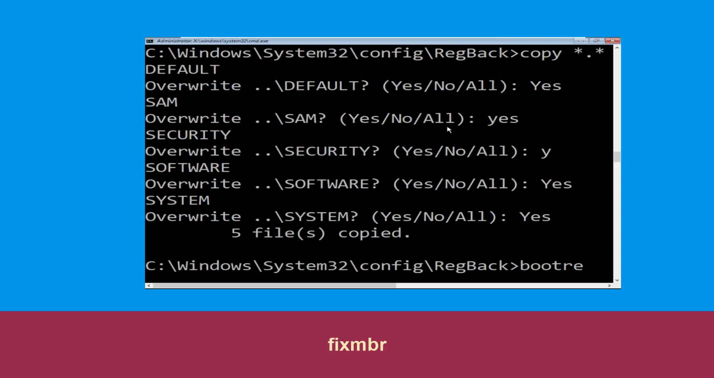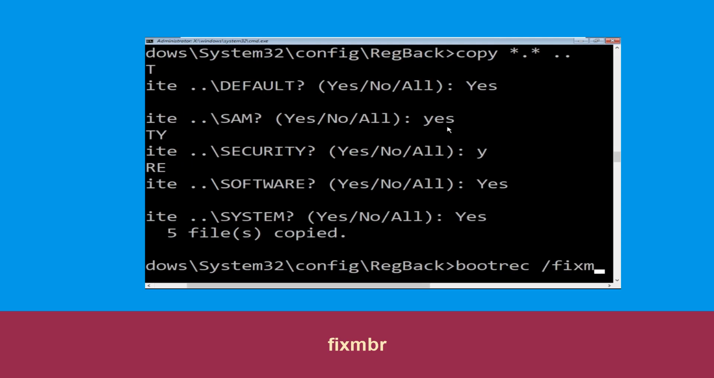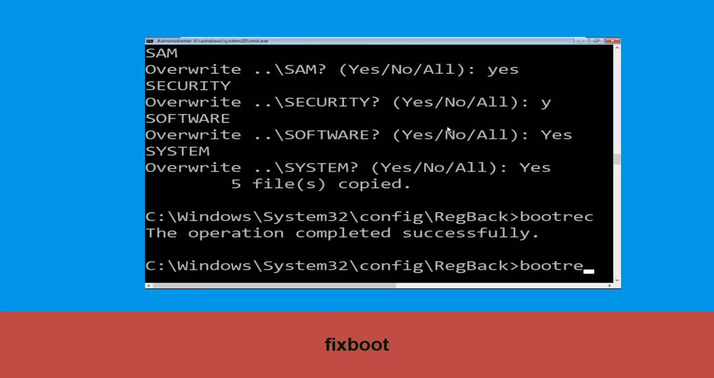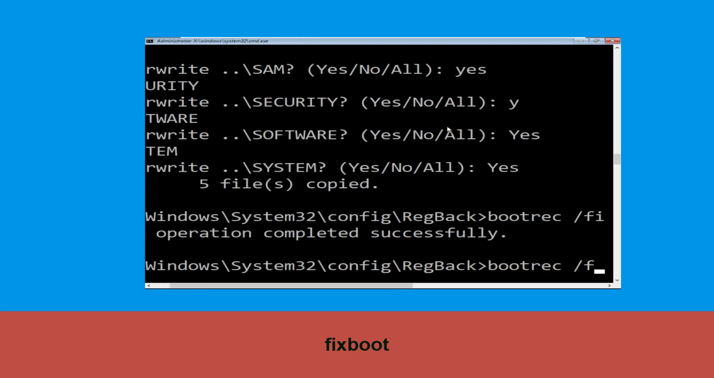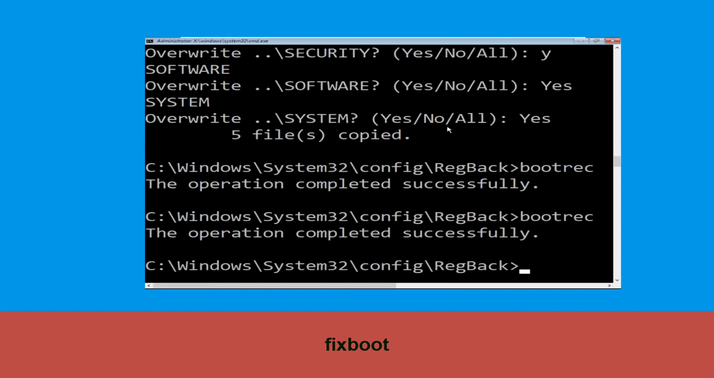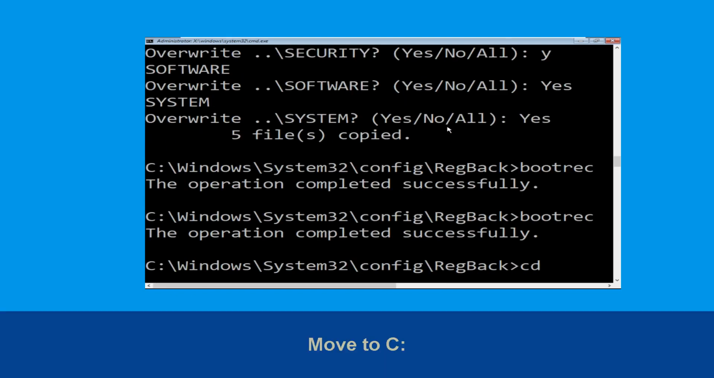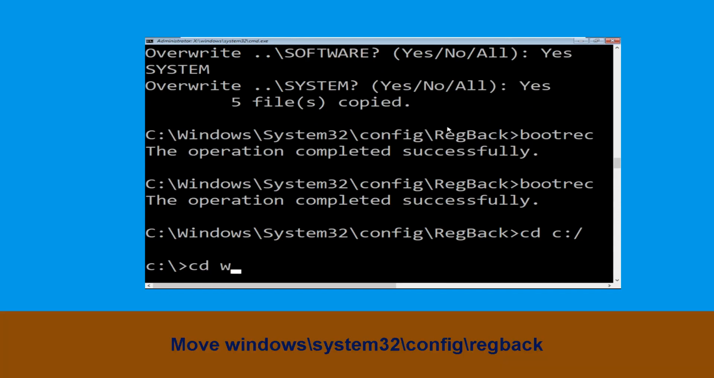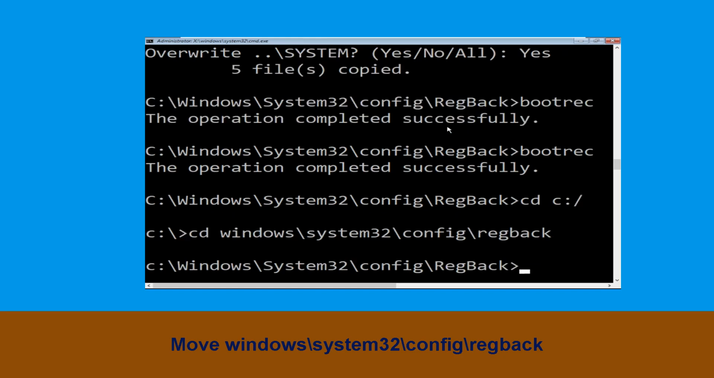Now type bootrec space /fixmbr and simply hit enter. Type bootrec space /fixboot and hit enter. Now type cd space c: and simply hit enter. Now execute this command. Type cd space windows /system32 /config /regback, then simply hit enter to execute this command.